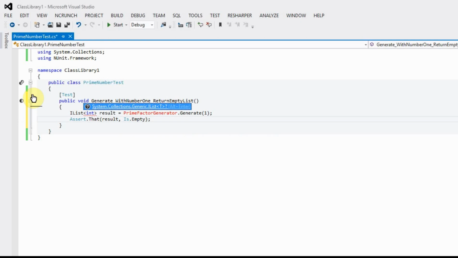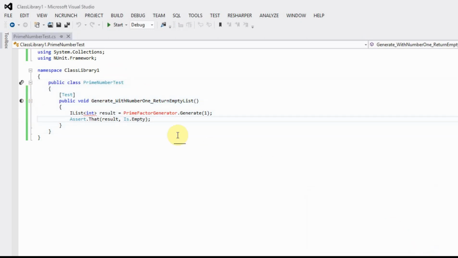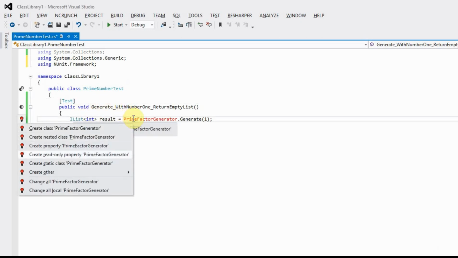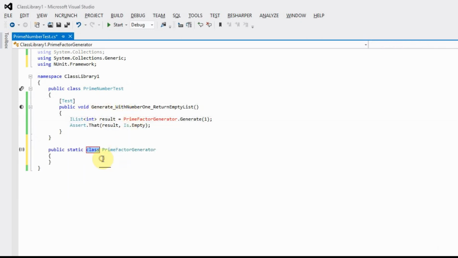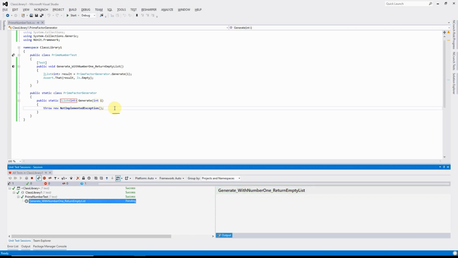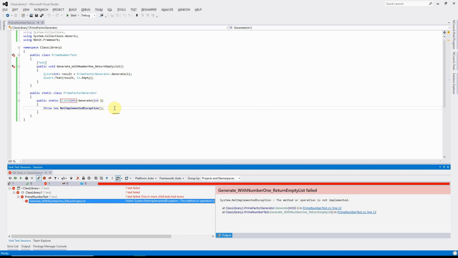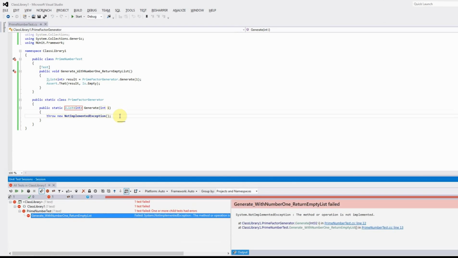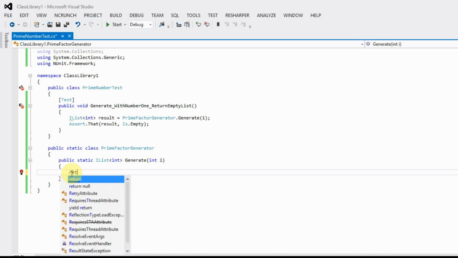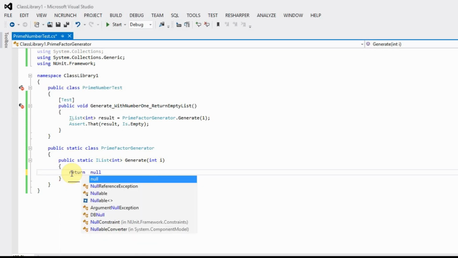Great. Just run that. Okay, let's make that compile. I need to put those up there. Okay, let's create a static class. Generate. Okay, let's run the test. So now we've got a failing test and we need to make it compile. I do prefer sometimes to make it explicitly fail, so let's just do this.